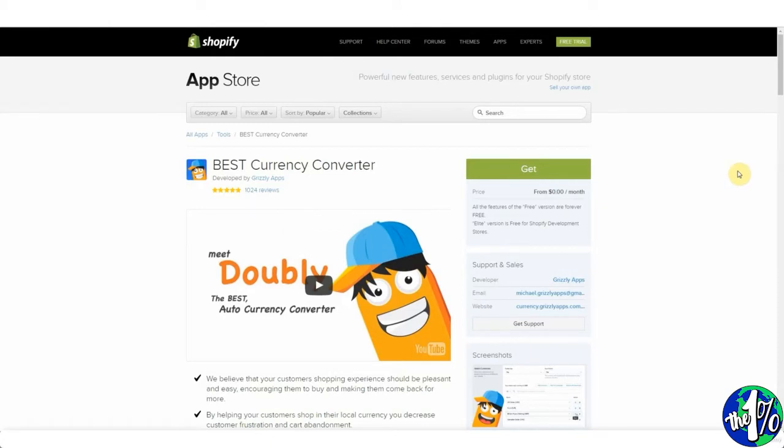So to install an app, if you're logged into your Shopify dashboard, all you need to do is click on Get, and it's going to automatically install that app on your Shopify store.